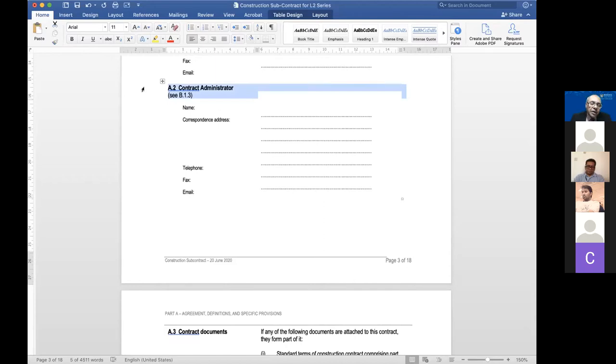In the subcontract of the NSC, nominated subcontracts and so on, you might give them all sorts of names. But here, I decided, rather than calling them engineer, architect, and so on, to keep it flexible, we just call them contract administrator.